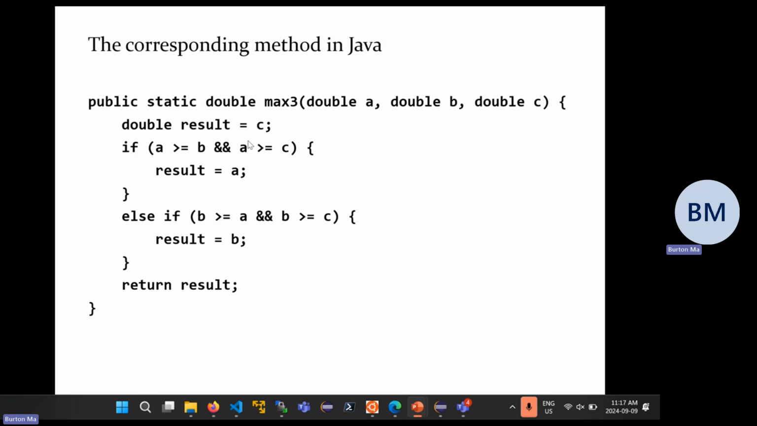So double result equals C says that the variable result is a double value and it starts with the value C. So in Java, this is declaration: declare that the variable exists. And if you give it a value where you declare it, this is called initialization in Java. So that statement there initializes result to be equal to the value C.